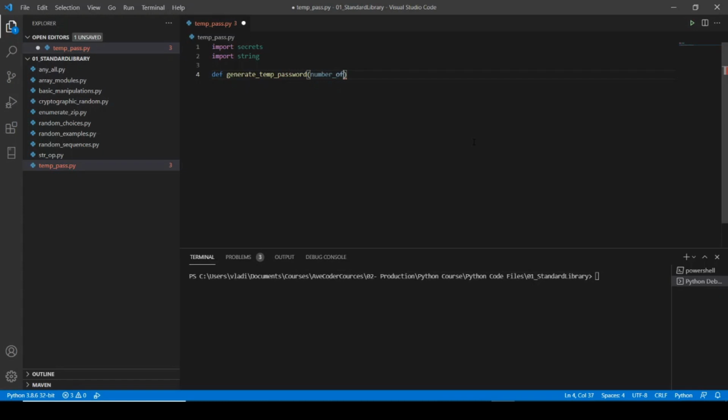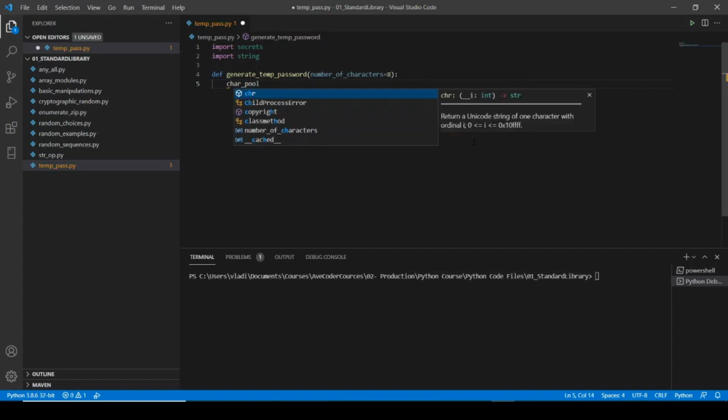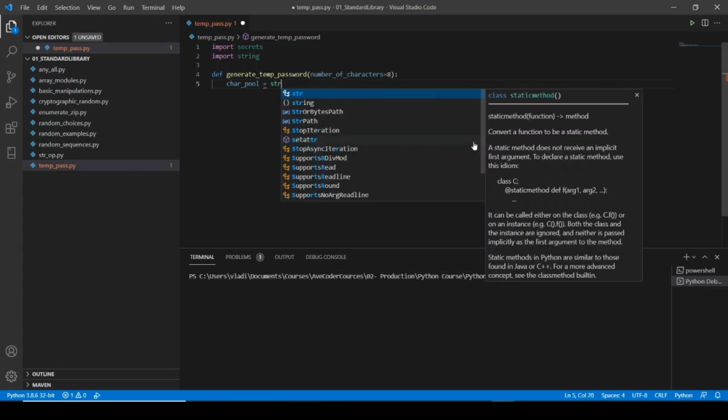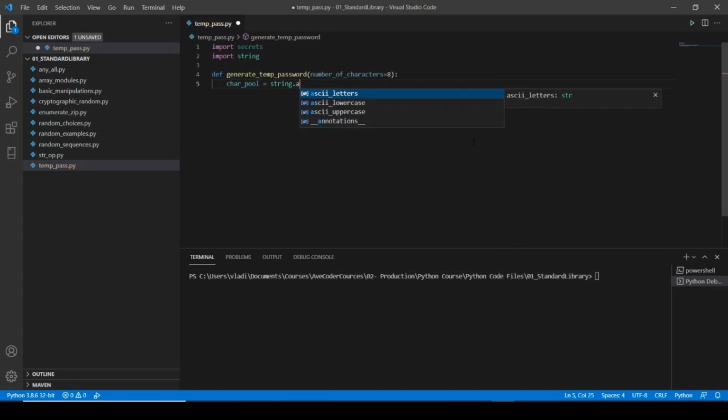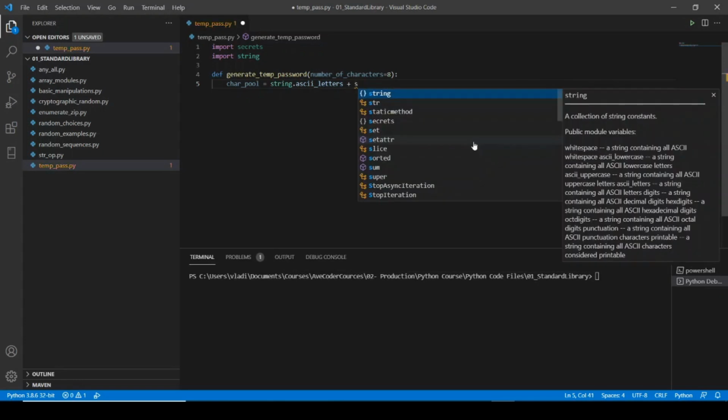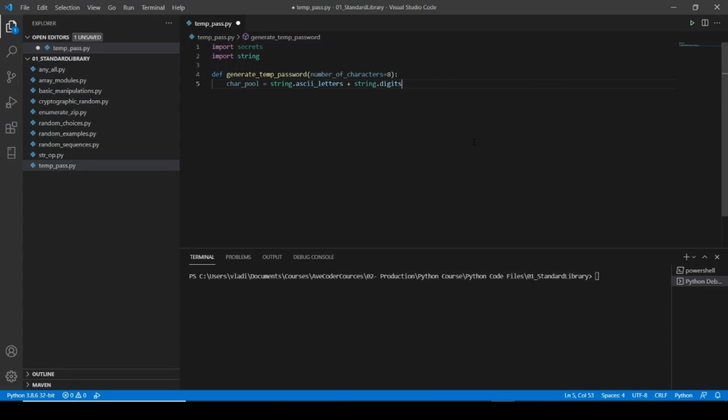So this parameter, number of characters, will store the number of characters. And let's define it as 8 characters long. And inside of that function, let's define a string that will hold the potential characters that we will use for this temporary password. Let's call it charPool, and let's say it will contain string.ascii_letters, string.digits, and also some random characters, which we'll specify inside of the quotes. So we'll specify some random nonsense that you could possibly meet in passwords.